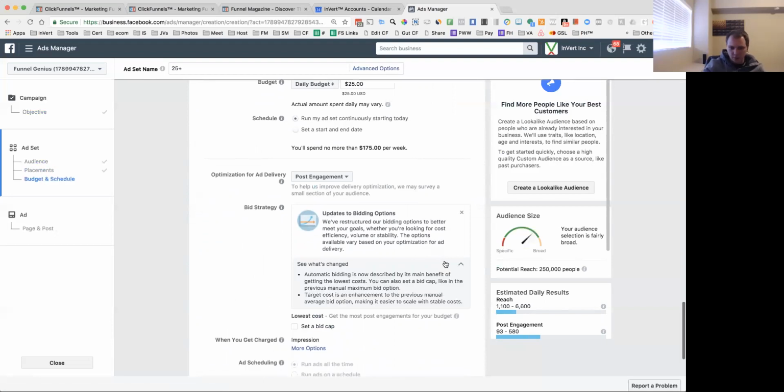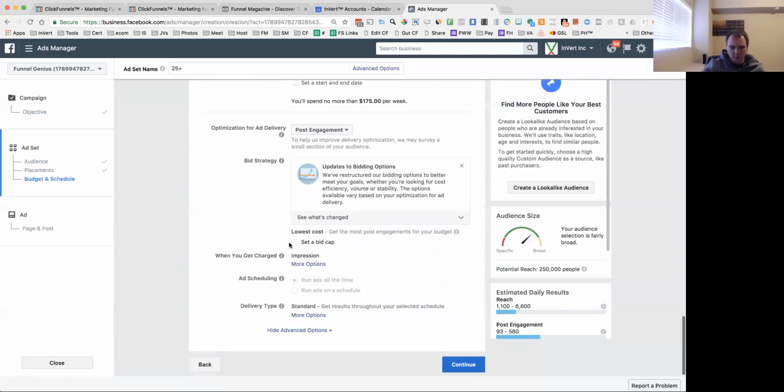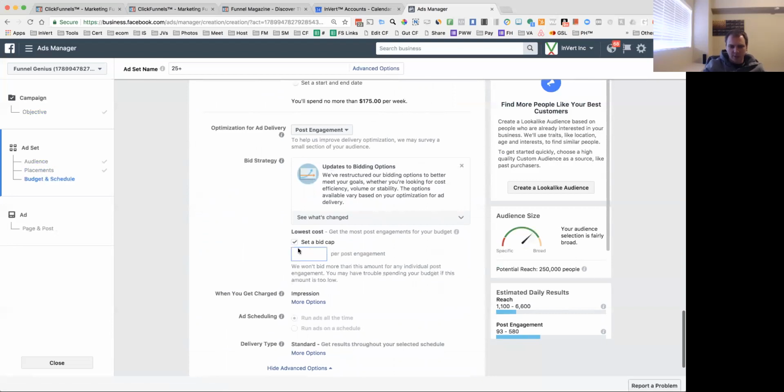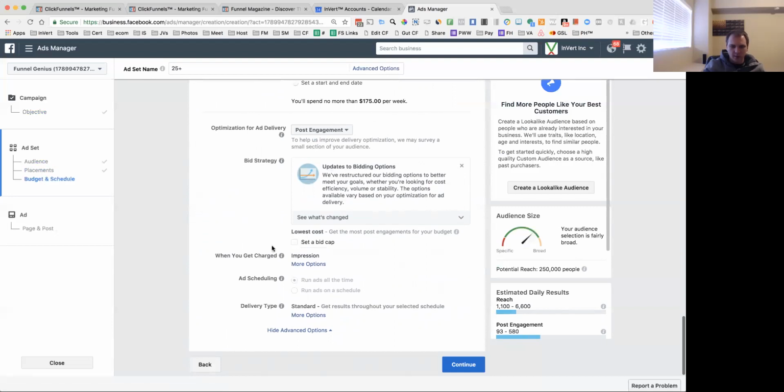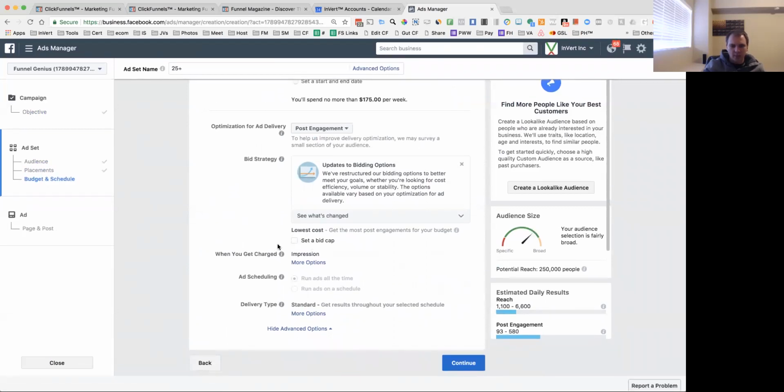Now, this is actually new, so if you're watching one of the older trainings, this was not in there. But you can set a bid cap. I don't recommend doing this right away, but you can always come back in here and edit this if you want to cap the amount that you want to spend per post engagement.